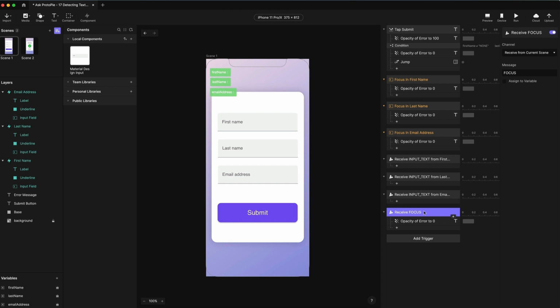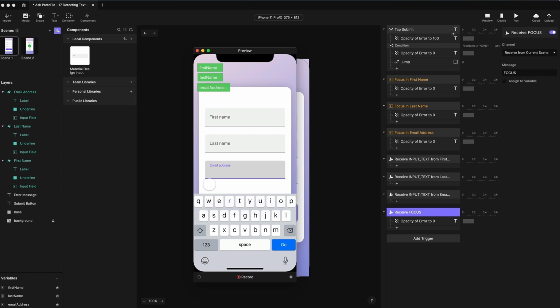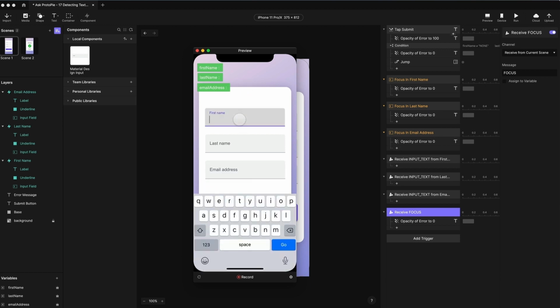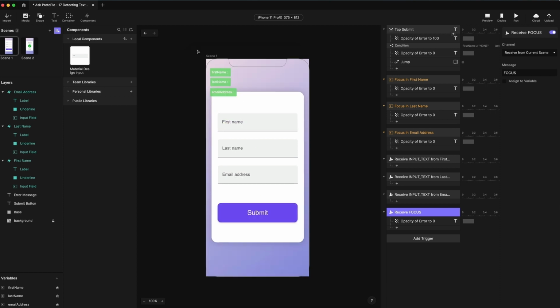When you're sending to the scene, it's almost like a broadcast. It's sending to everybody in the room. So any component that sends to the scene will be heard by the single receive that is listening to the scene. In this case, if we preview this and hit the submit button to bring up our error message, and I click on any of these fields, you'll notice the error message went away. Similarly, if I hit submit again and I tap on the first one, all three of these are sending a message to the scene, and there's a single receive listening on the scene.